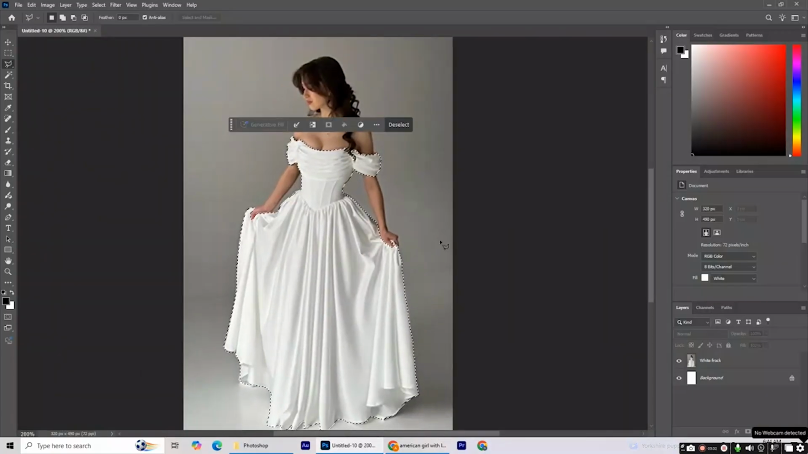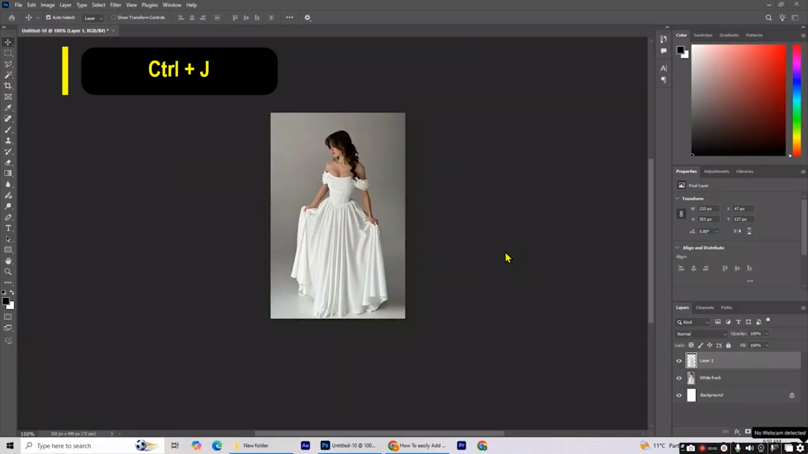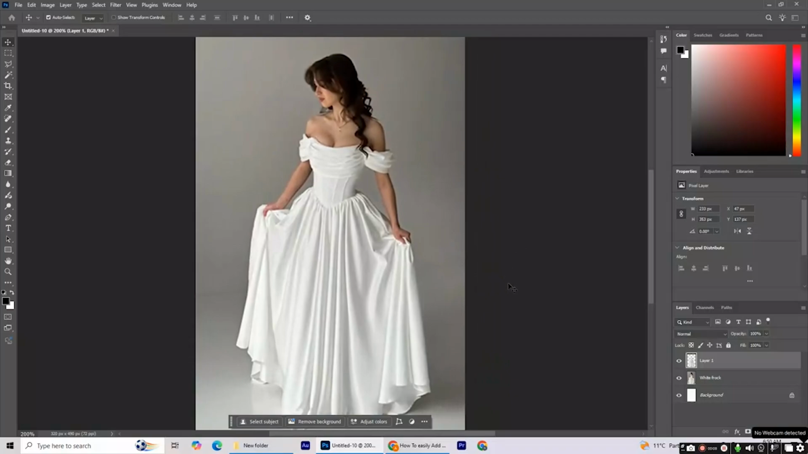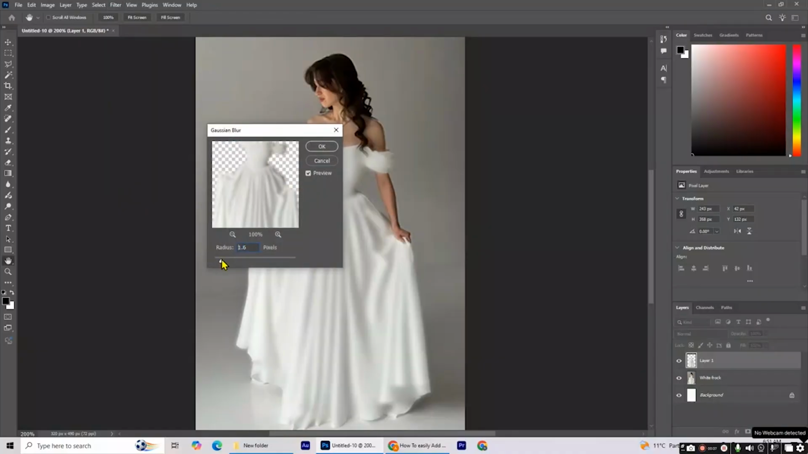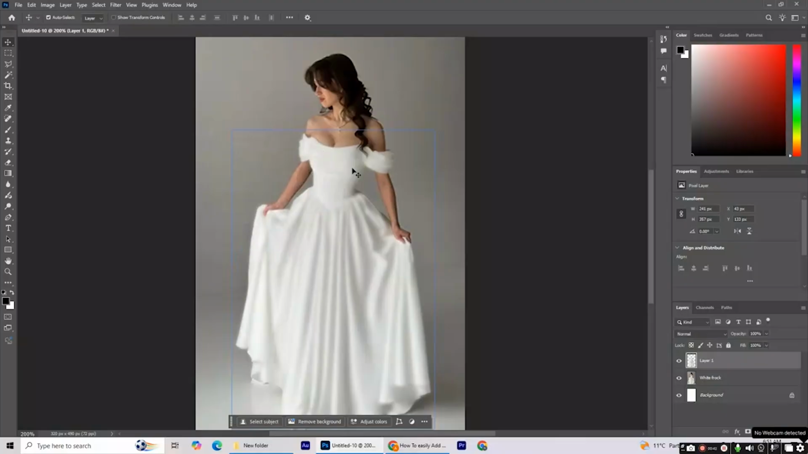Now as you can see, the dress is selected. Now we have to press Ctrl J to create a new layer of this dress. As you can see, we have got another layer of this dress. We will click on this from here. Now I'm going to filter, then blur, then Gaussian blur. I'm gonna set it on 1.8, then I'm gonna do OK.